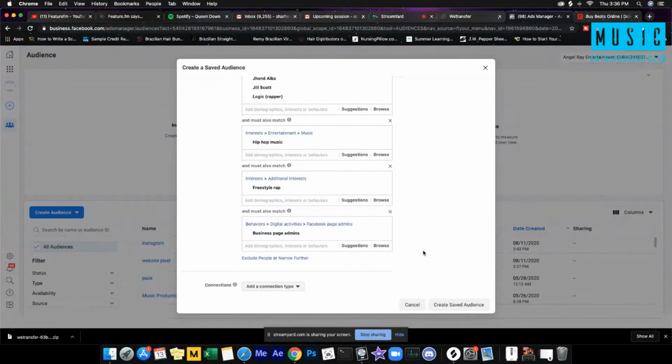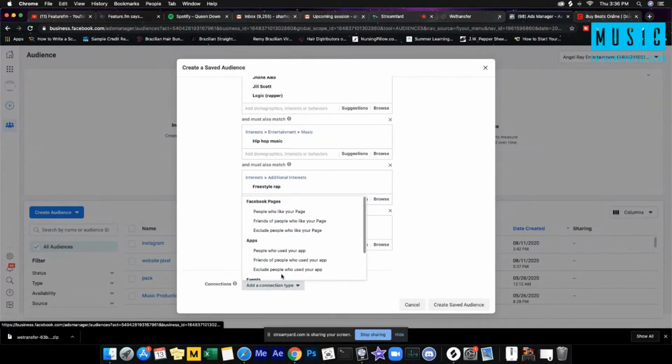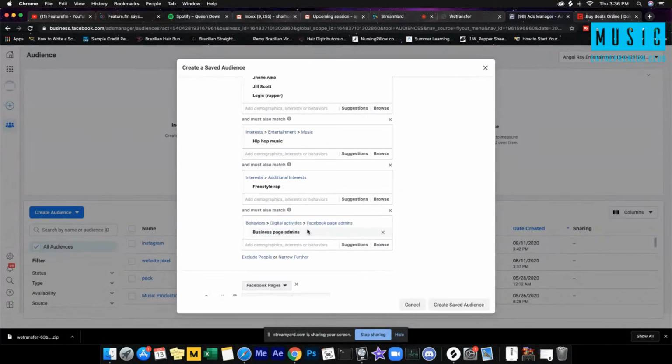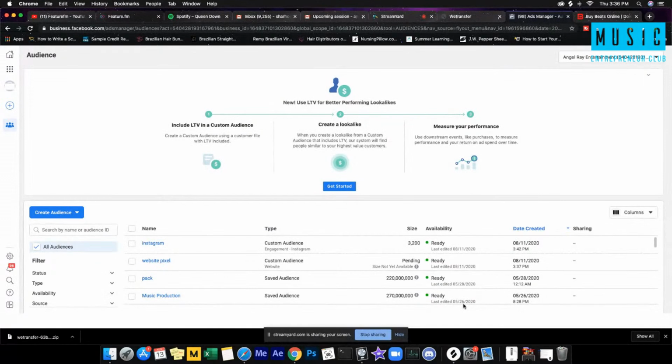So, all right, cool. I think we're good on that. Something else we can do too is go to add a connection type at the bottom, and you want to exclude people who like your page already. So what we're going to do is not go after anybody who is already a fan of your page, just because we already know they're engaged with your stuff and we can hit them another way. Okay. Hit create saved audience. Okay. Create saved audience. You got it.